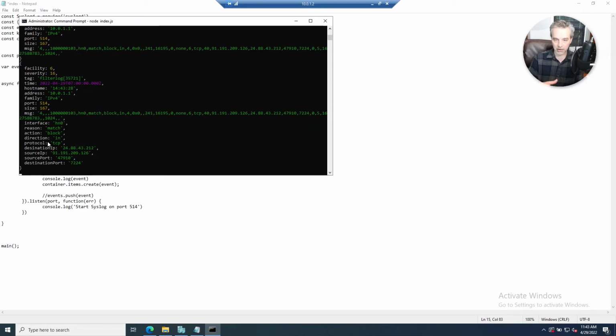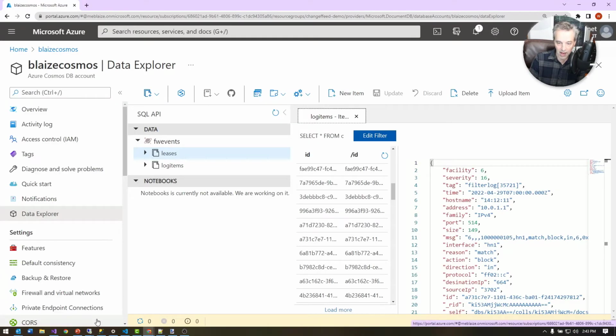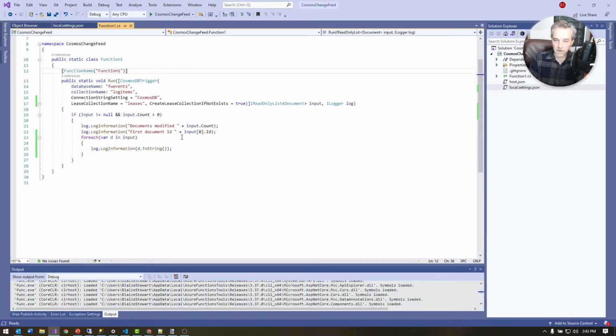Data is flowing out of this particular syslog daemon right here from my firewall to the syslog daemon up into Cosmos DB. Now, once I have that up and running, I can create a function app to listen to these changes, which I've already done. Now, I could publish this, but I'm just going to use Visual Studio to demo this. So basically, I have my Cosmos DB function app right here.